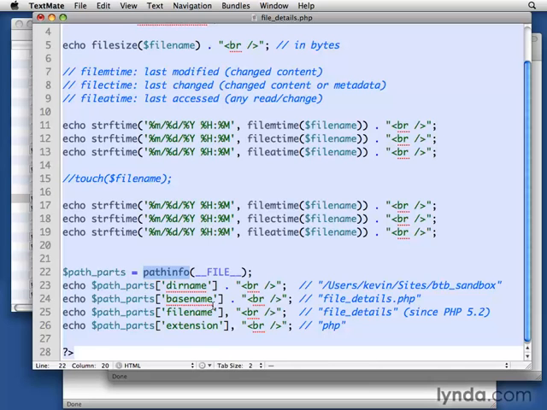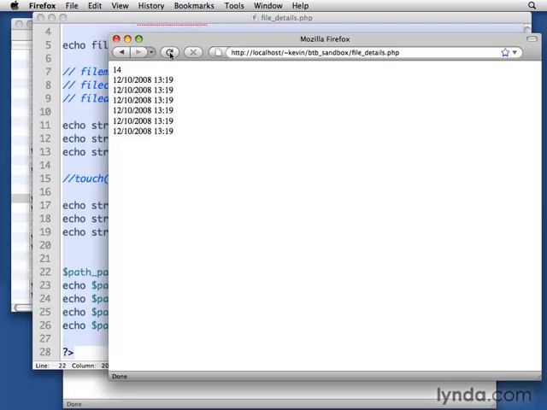It takes a file, parses its path into pieces, and then we can retrieve just those bits of information, and PHP knows how to do that for us. Let's just try that and make sure that it works fine. There we are. It gives us exactly what we'd expect.